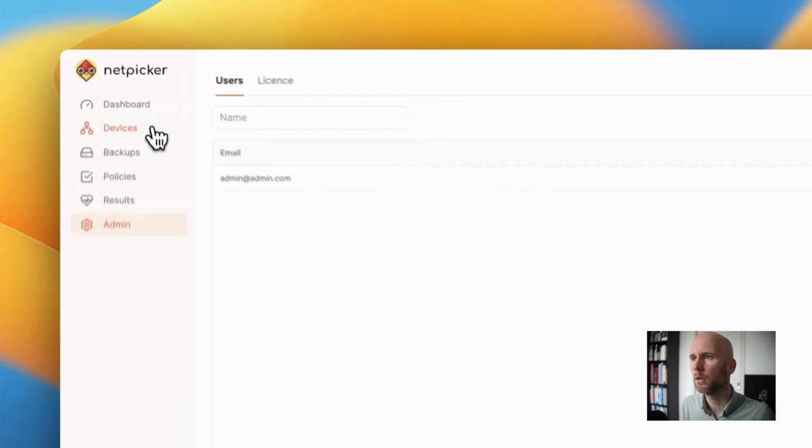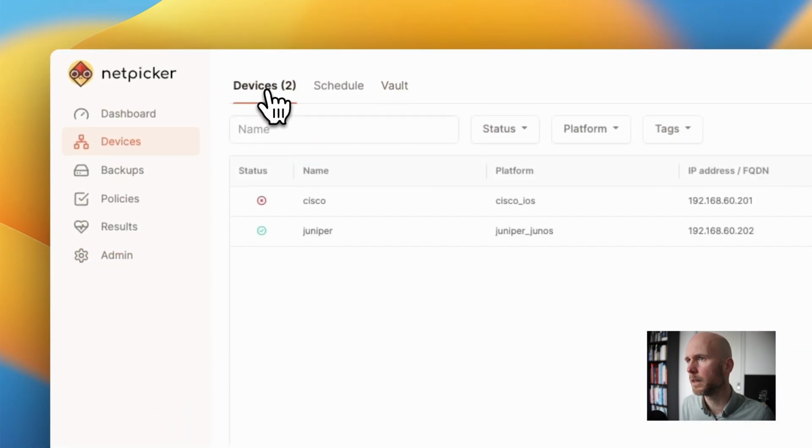Netpicker comes out of the box with unlimited backups for unlimited devices and running tests for 10 devices.